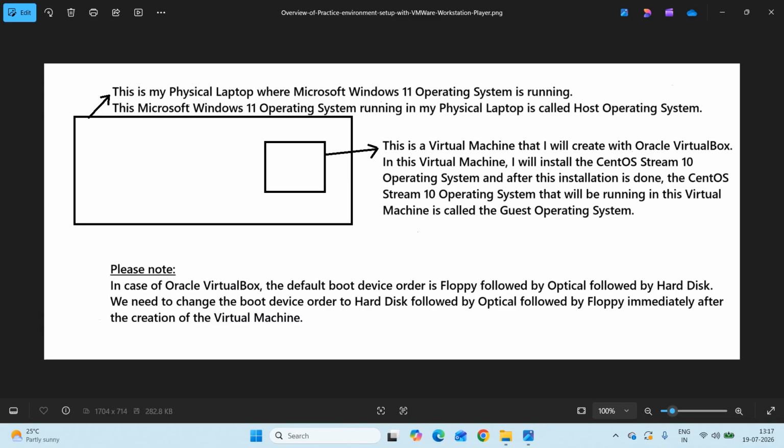In the previous video, I told you about how to set up a practice environment for the Linux command line using a desktop virtualization software called VMware Workstation Player. In this video, I will tell you about how to set up a practice environment for working with the Linux command line using another popular desktop virtualization software called Oracle VirtualBox.